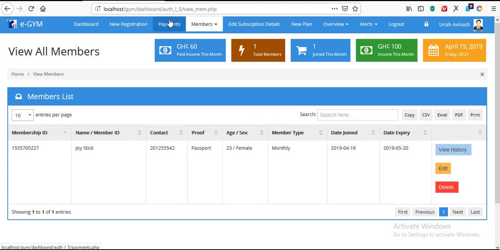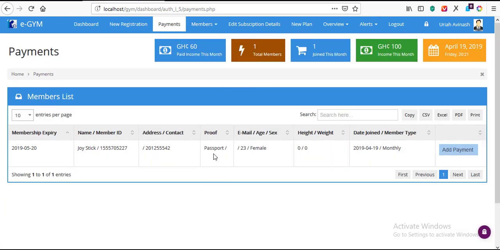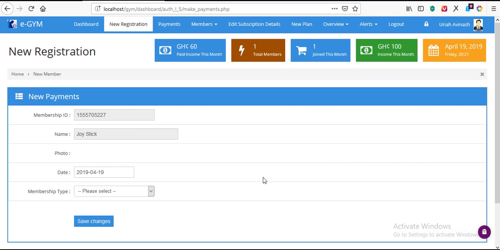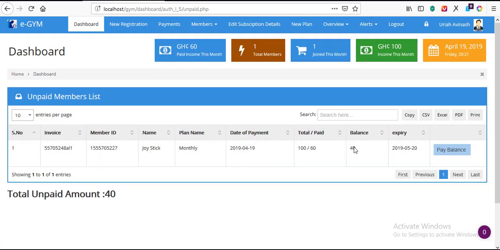So if I go to payment, I have the person's details there. I can add payment if I want, maybe for the following month, if it is after the first month the person has subscribed, next month, and so forth and so on. So we go to alert, and we have unpaid, and under unpaid we have balance as 40 Ghana cedi. So I'm going to pay the balance.